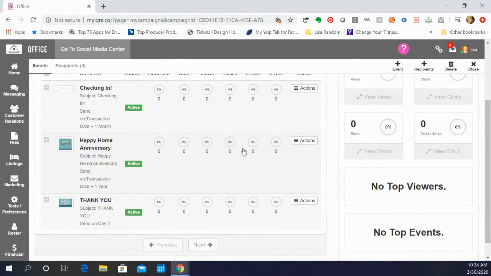But those are the different ways. It's really up to you guys. The sky's the limit on creating your marketing campaigns. And I know we're kind of running over, but I just wanted to show you the post-close campaign with the transaction date.